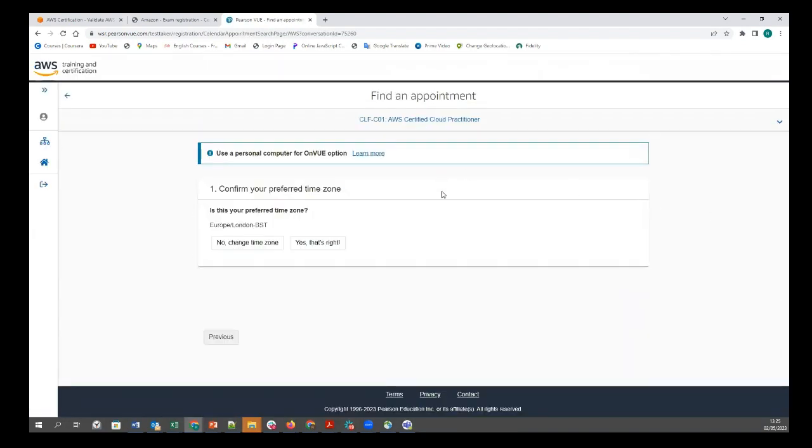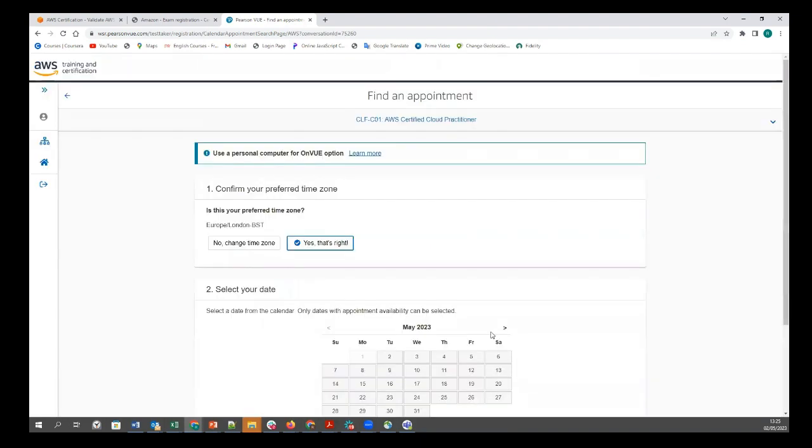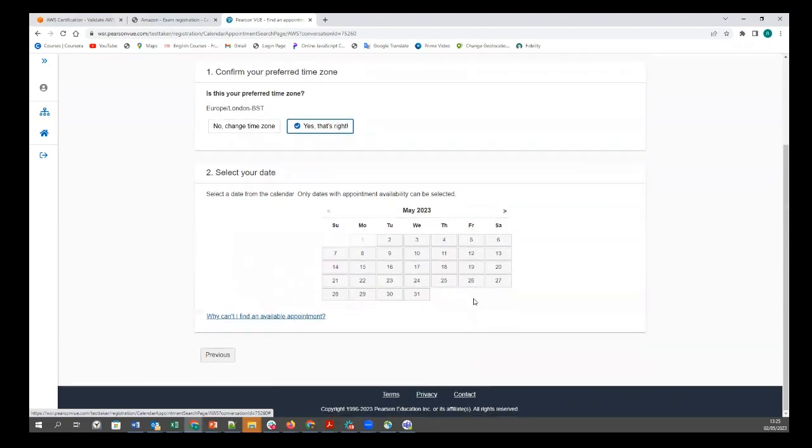Now it's asking me to just confirm the time zone based on what my PC time is. If you would like to change for any reason, you can go ahead and say, this is not my time zone, and change it. And now you can see the examination calendar appearing.